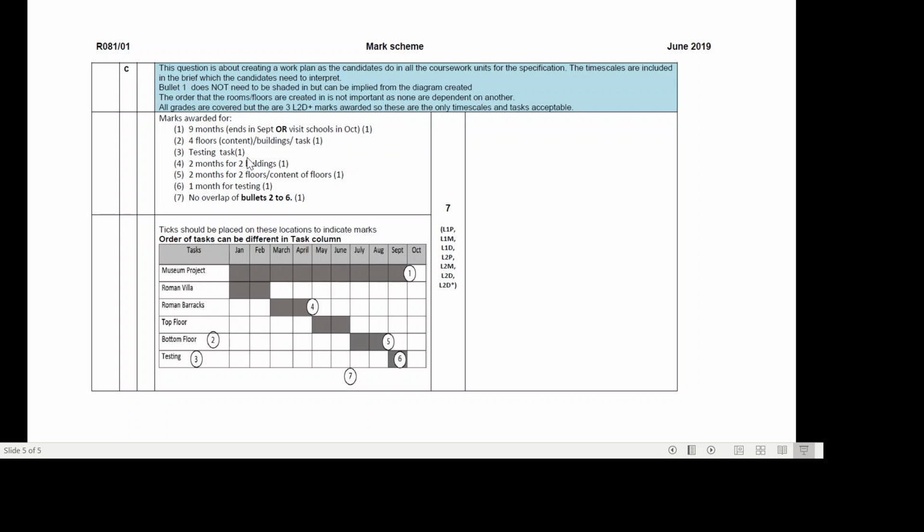2, 4 floors, buildings. 3, testing tasks. 4, 2 months for the 2 buildings. 2 months for the 2 floors, content of floors. 1 month for testing. And no overlap of bullets 2 to 6.